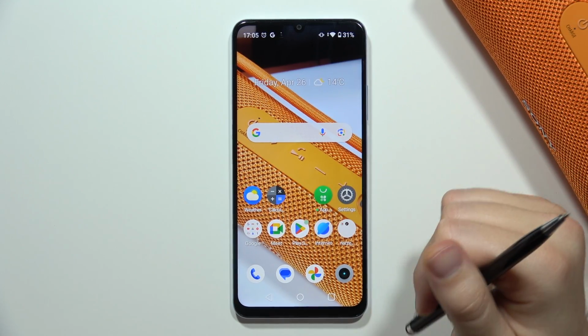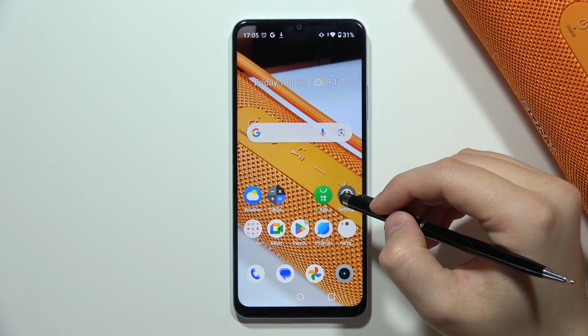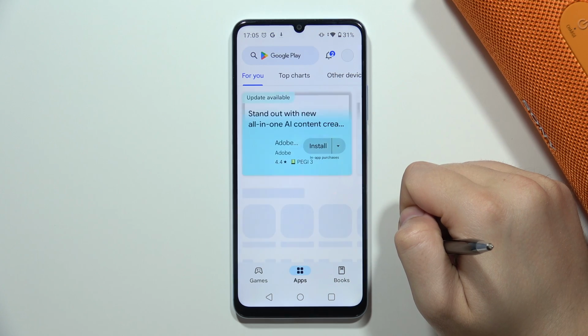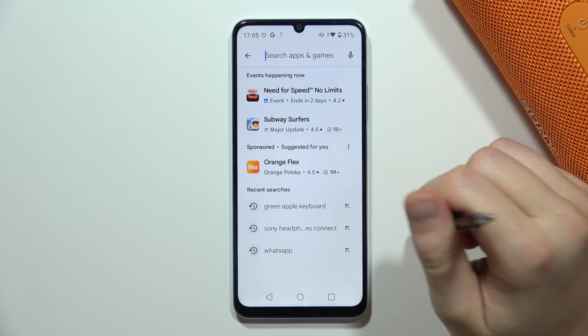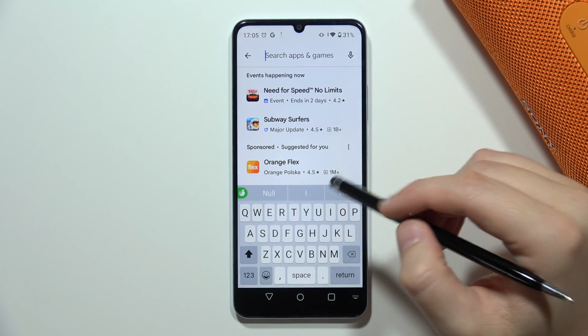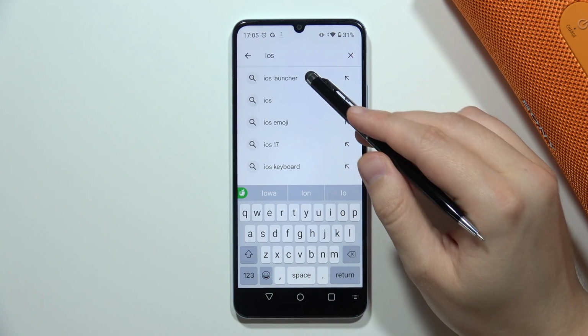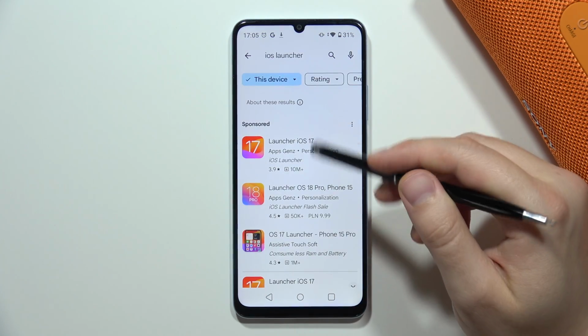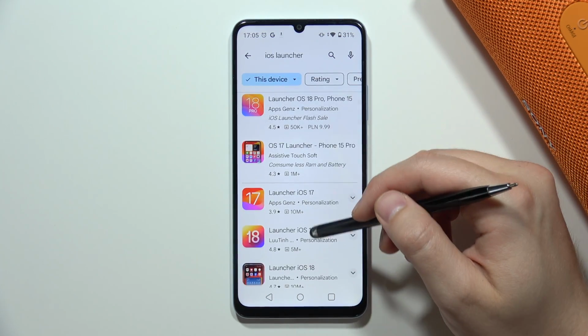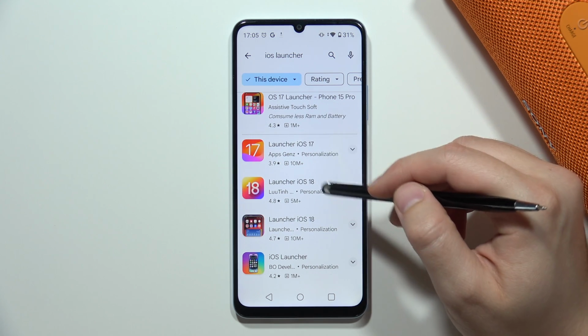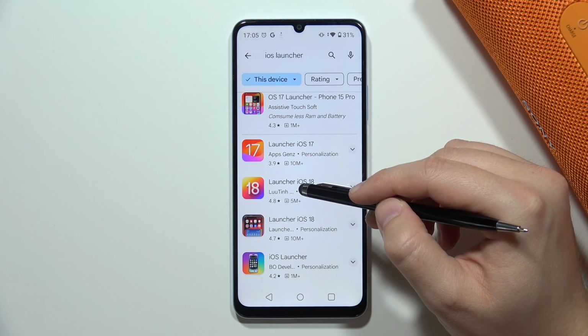Hey, to install iOS Launcher on the Realme Note 50, first of all, you will have to open the Google Play Store, then click on the search, and now you will have to input this phrase, iOS Launcher. And as you can see, there are different apps that you can use, but I can recommend you to get this one, the Launcher iOS 18.